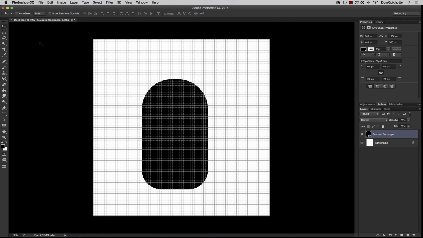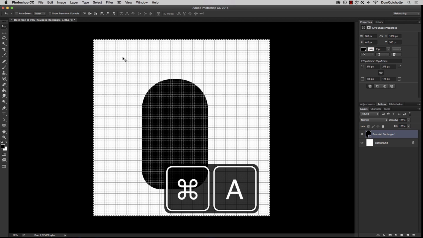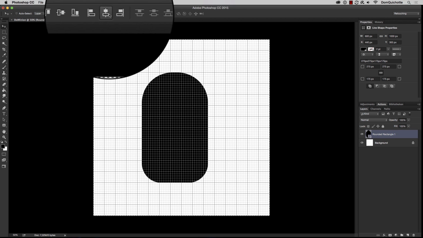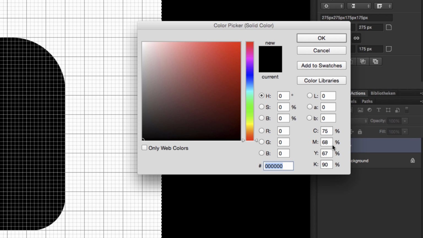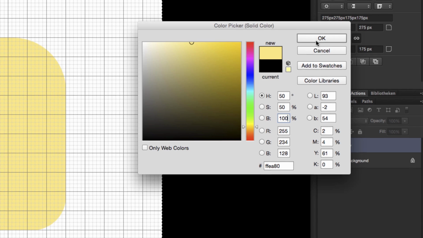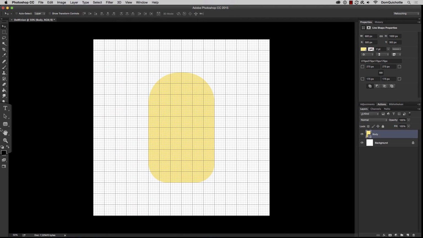Switch to the Move tool and select all by pressing Command A. Then align the body to the center both horizontally and vertically. Rename the layer to Body and double click on the layer preview to change the color to HSB 50, 50, 100 to get a minion-like color.